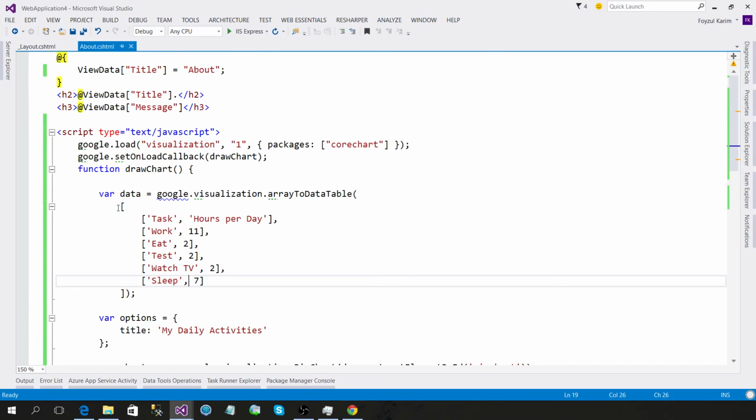If you see, this is a 2D array. It is an array, and inside of this array, each of them is another array. So if I can pass a 2D array from the server to the client using ViewData and bind it in here, then perfect, it will work.